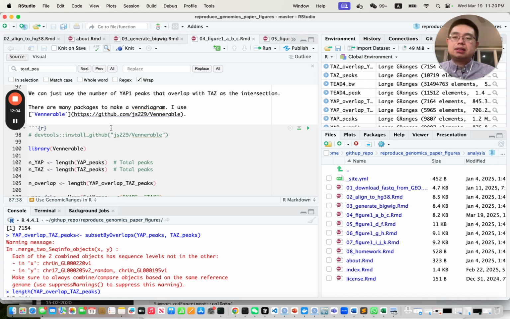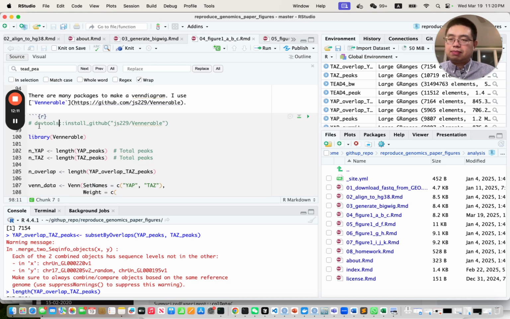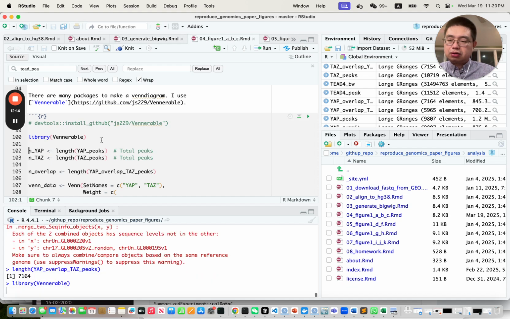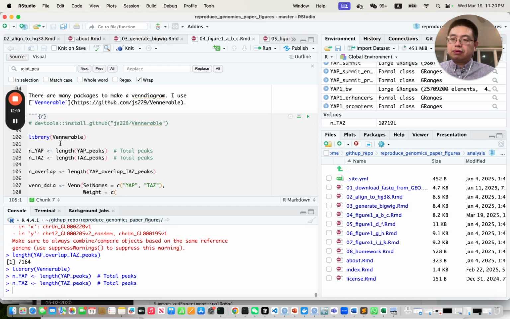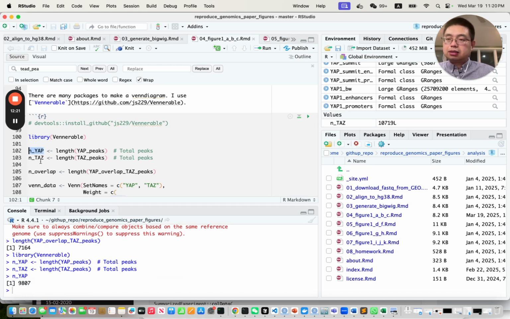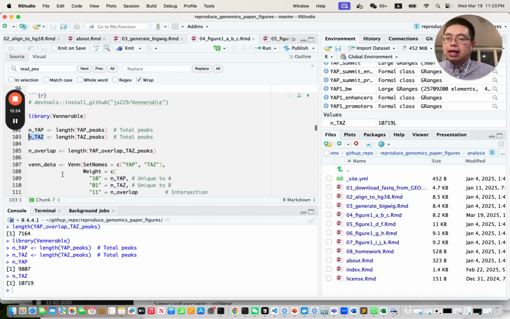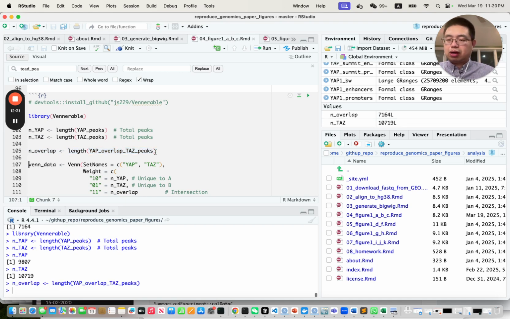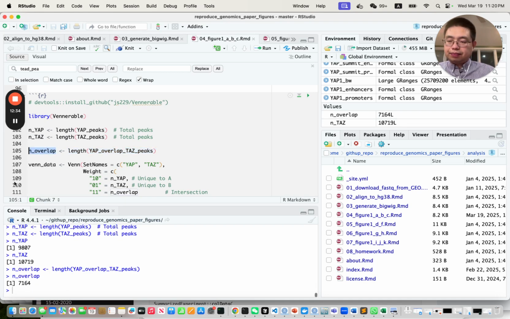There are many packages to make a Venn diagram. I will use this tool called Vennerable. So you install this from GitHub, and I already have it, so I'll load the library. And now I will get the total number of peaks for each set. This is the total number. And I will just use the intersection as the YAP overlap TASK. Okay, this is just my decision here. So this is the 7164 here.